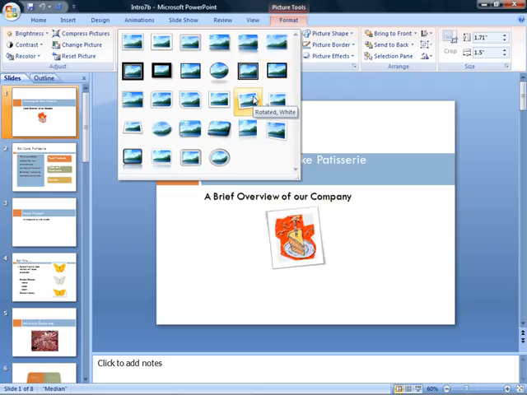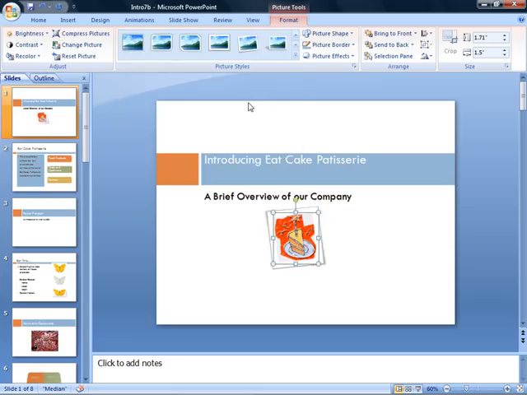I kind of like this one, rotated with a white border around it. There's just a white border, and you can see this one's got a diagonal snip on the corner. Here's an oval shape where you got some soft edges. Kind of cool with a black bevel around the outside plus a reflection. Kind of neat. So lots of different options. I'm going to go up to this one here, which is our rotated white option, and give it a click.